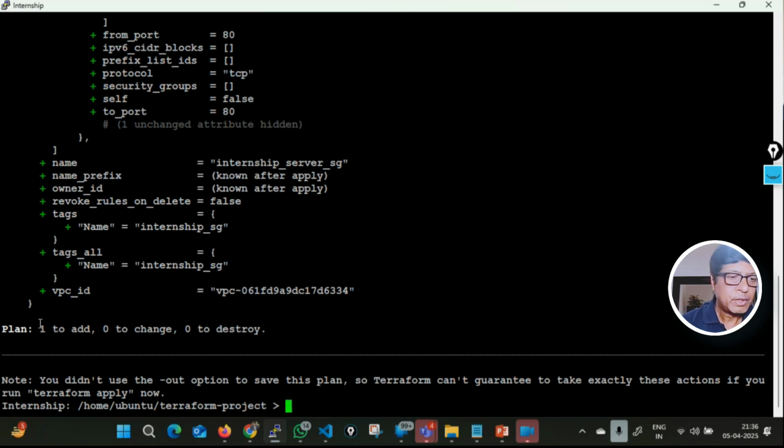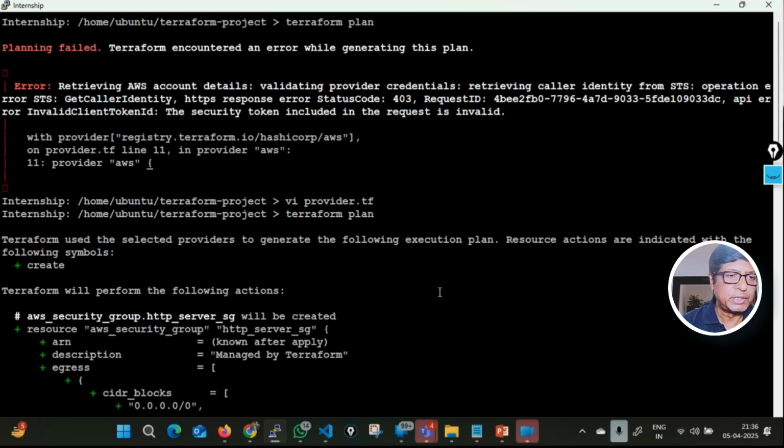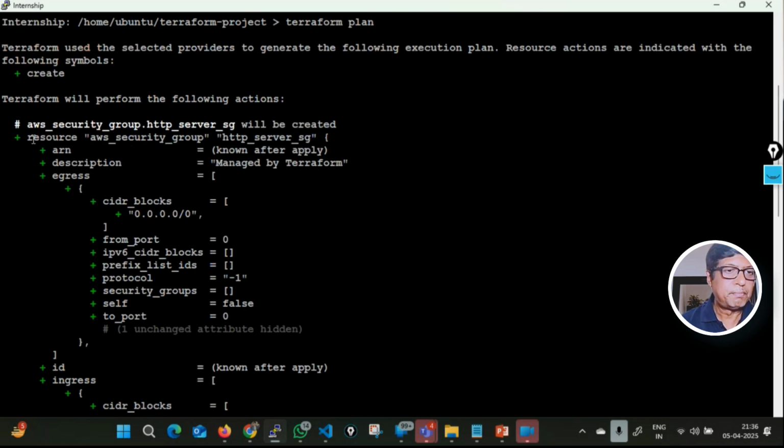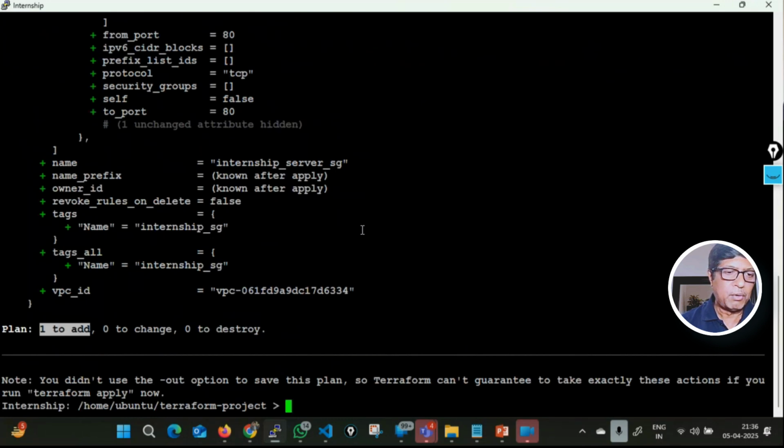So you see, the plan is to add one resource. What is that resource? That resource is nothing but your plus. So you are creating this resource, AWS security group. And now I will apply it.